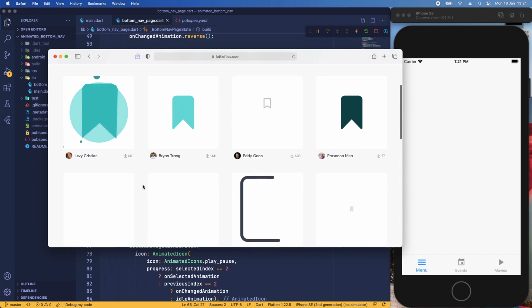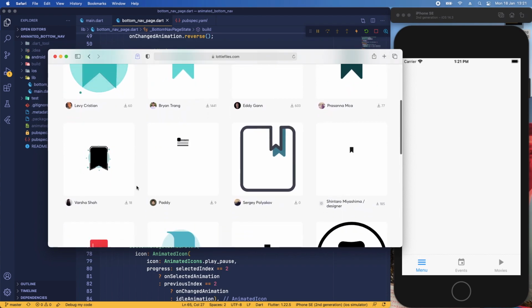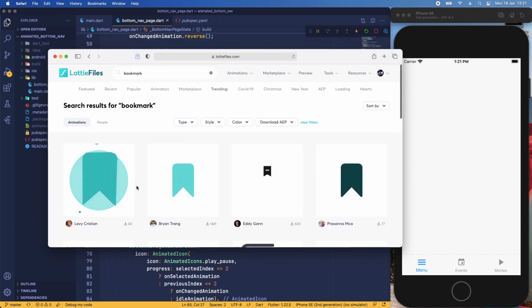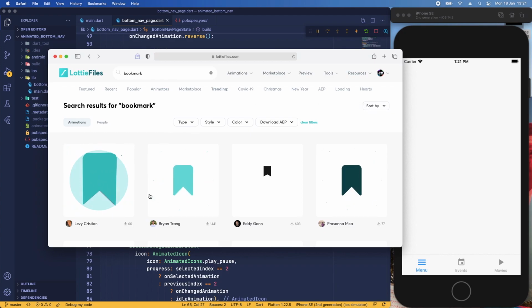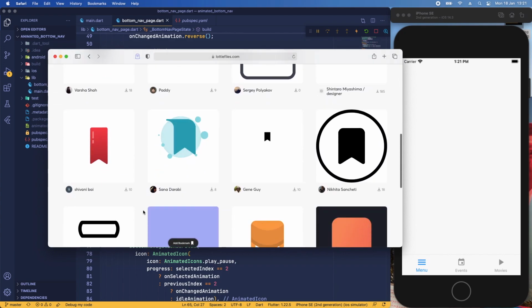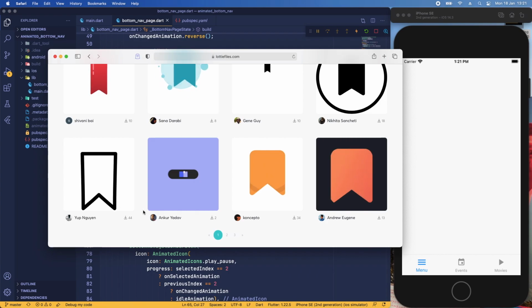You can use any of the animations here, or you can also create your own from Adobe After Effects. After creating from Adobe After Effects, you can export your file as a Lottie file. So you can even use your own custom animation. Today I am going to use this animation over here.